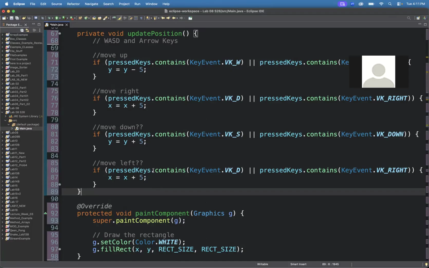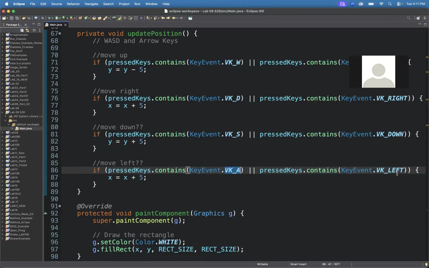So for left, what keys should be left? Well, first of all, the arrow key should be the left arrow key. So that's going to be VK underscore left. And in terms of WASD, I think left should be the A key. So now I'm detecting the A key in the left key.